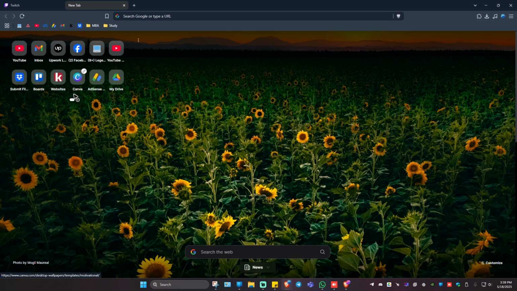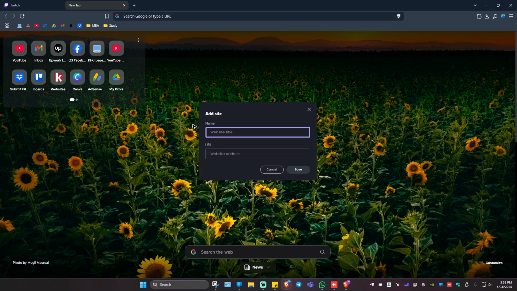Now, if you want to delete a site right here, as you can see, these are my frequently visited sites. So I'm just going to go ahead and click on the Edit button and hit on Remove. Now, if you want to add in some more, click on the three dots right here at the top and add a site. Okay. The name right here is the website name, for example, Twitch.